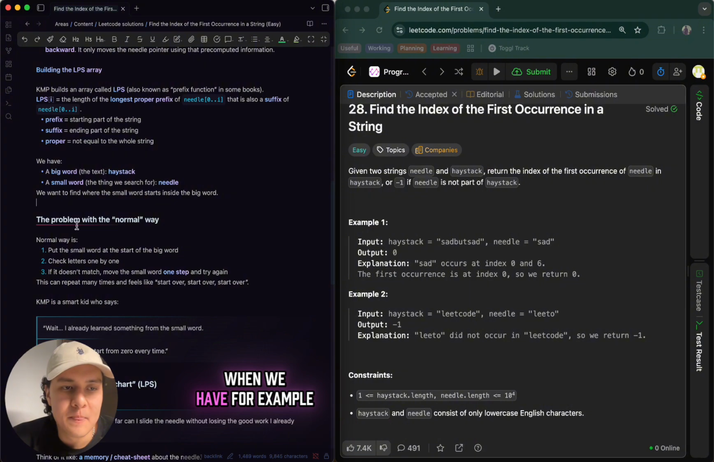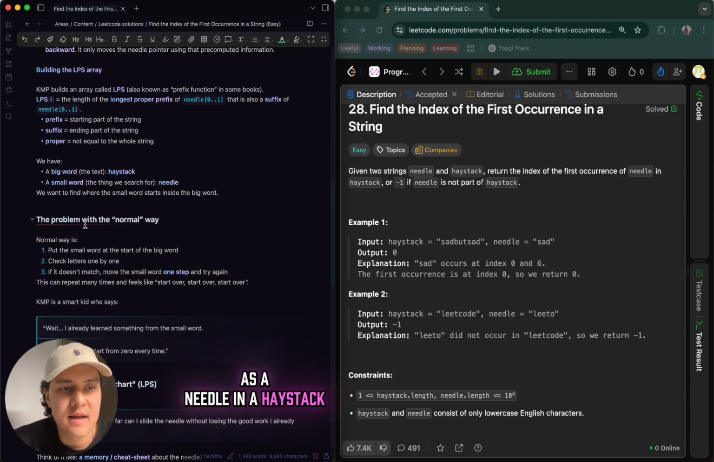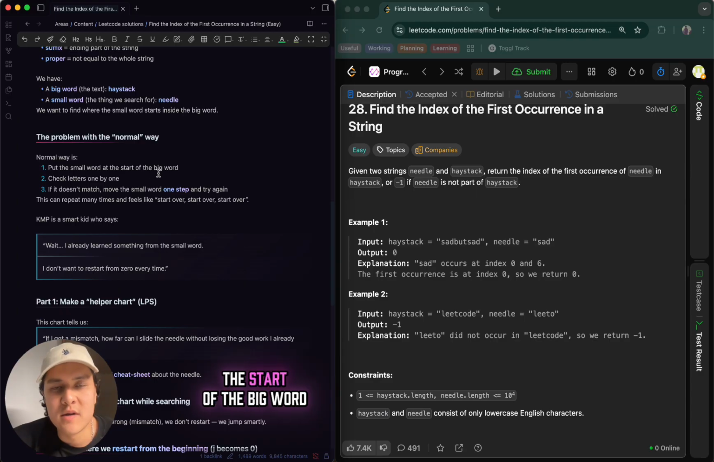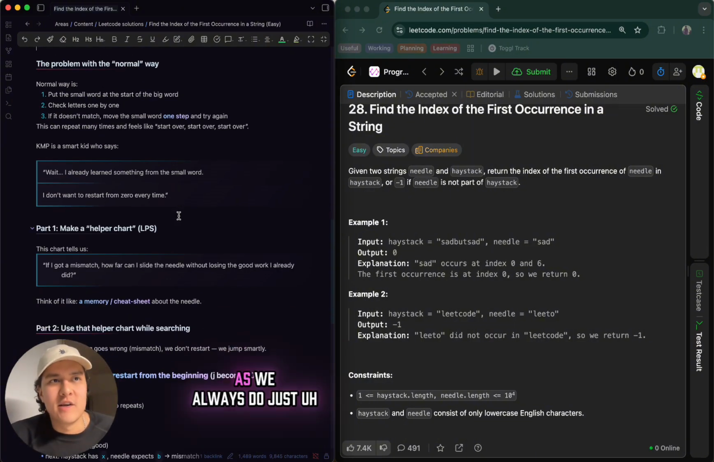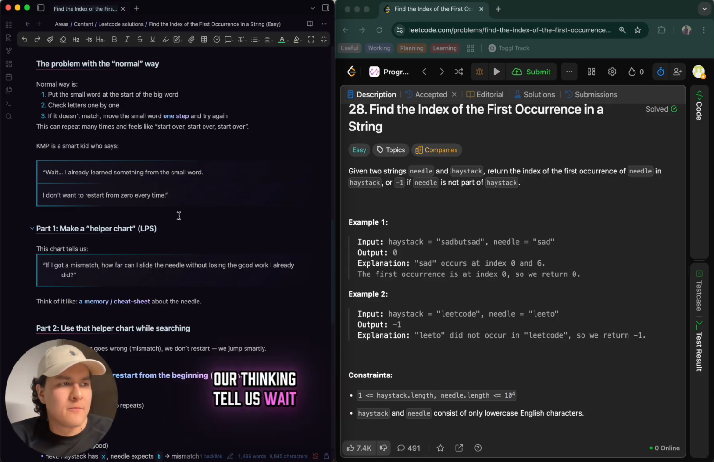When we have, as in this problem, a big word, the haystack, and a small word, the needle, in the normal way we just put the small word at the start of the big word and check letters one by one. If it doesn't match, we move the small word one step and try again. KMP says, wait, I already learned something from the small word, so I don't want to restart from zero every time.